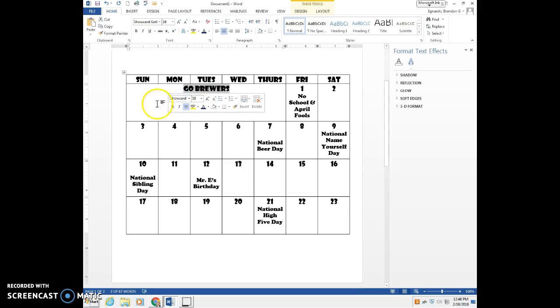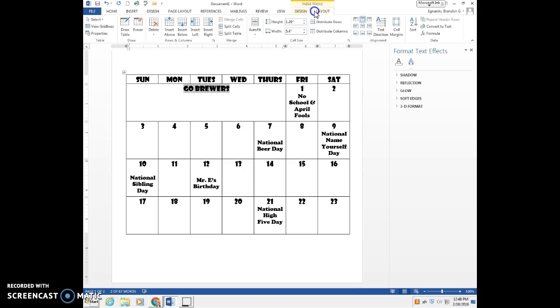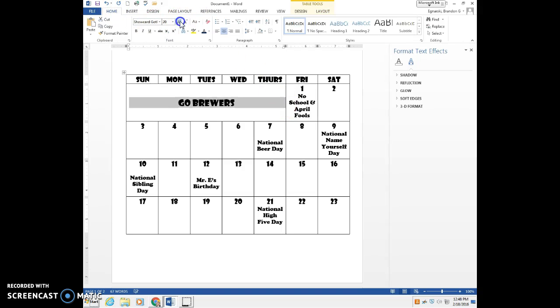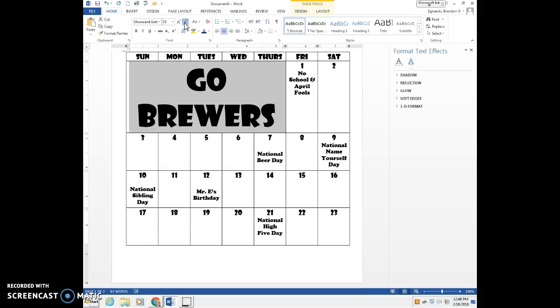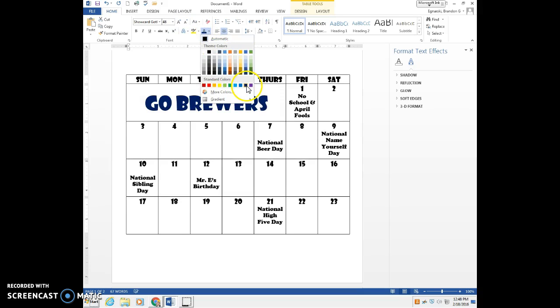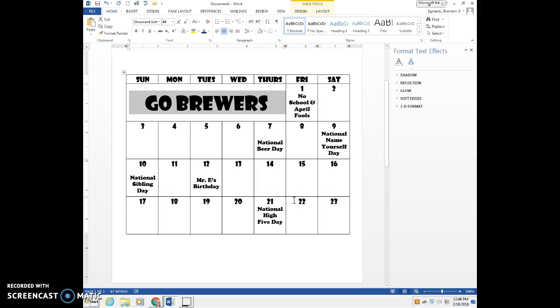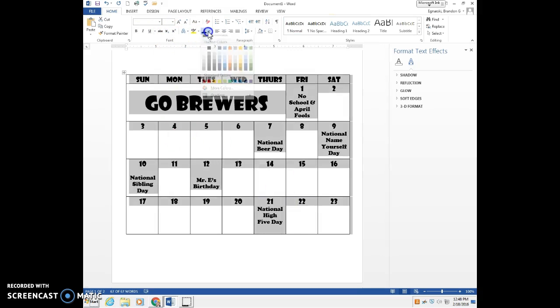Okay. So I want this to show up in the middle of my cell. So I'm going to go to, let's see, table layout, and center that vertically and horizontally. And then beef this up. There we go. Alright. Let's add some color to this. We'll make it navy blue.